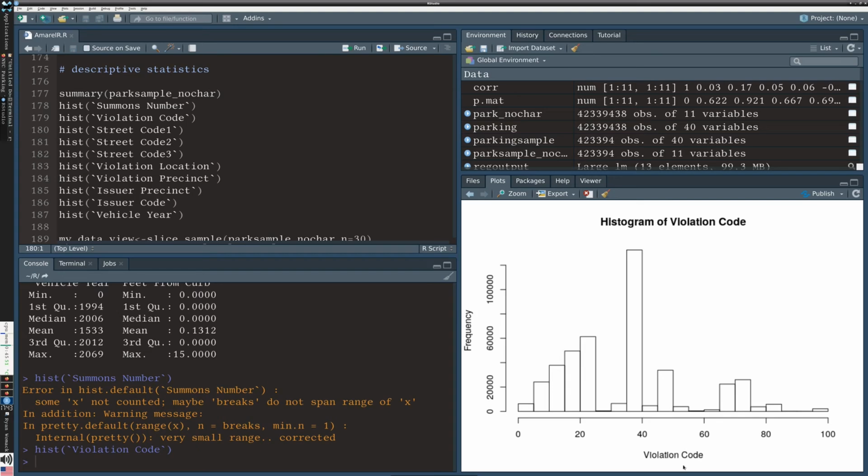Here's the violation code. We can see that there are certain violations that have a lot more tickets associated with them than others. And again, we'd want to dig into a guide to what those violation codes mean so we can figure out why this high 30s. What are those violations for? Is that overtime parking at a meter or something different?